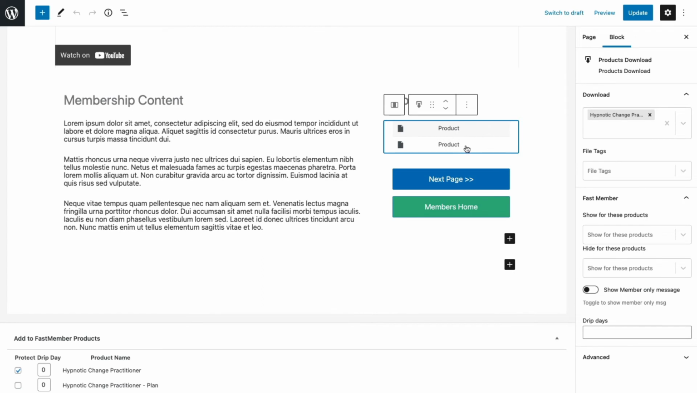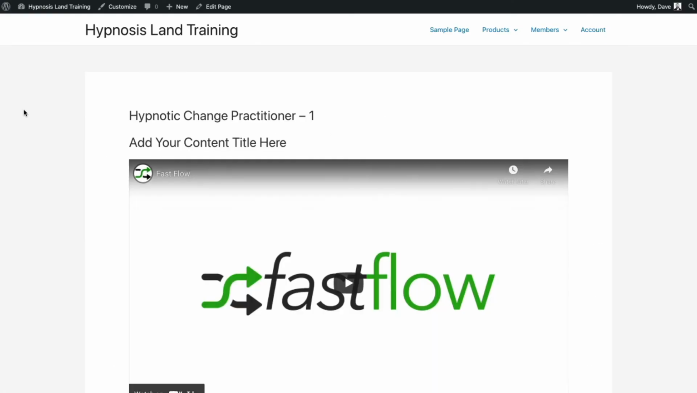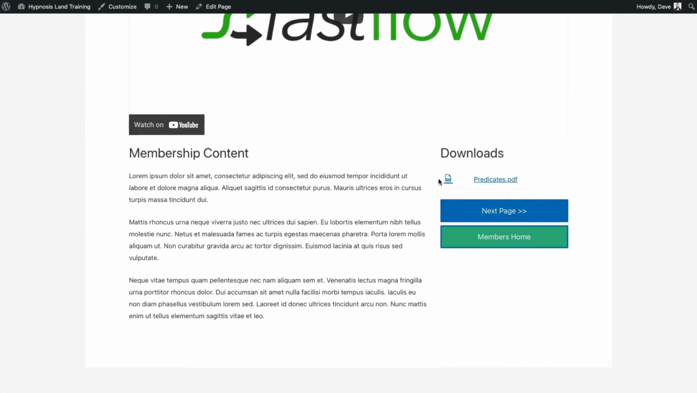So this is the downloads block, and you can see here we've got the products this will show the downloads for. So we can add more products to this. So let's add the planned products as well. But then we've got file tags here, so maybe we only want MP3s or PDFs to appear. So let's just add PDFs. Now if we review that page, you can see we've only got the PDF here.